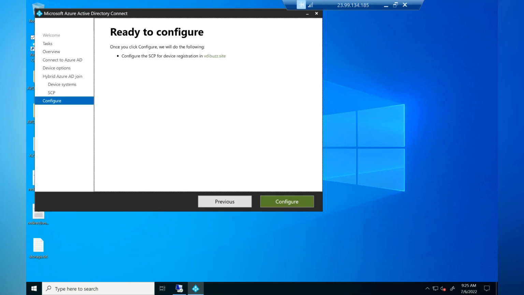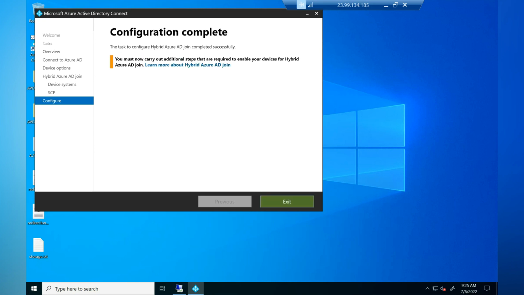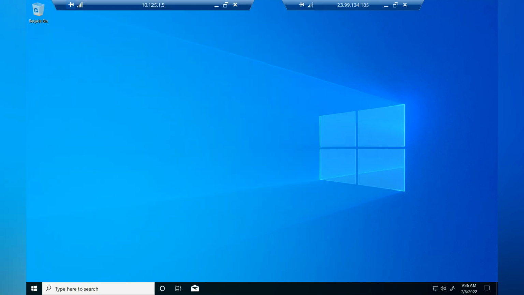And we can hit on configure now. I'll click on configure. It will take some time to configure the SCP. Then we can onboard our VMs to the hybrid AD join process. So the configuration is completed now.